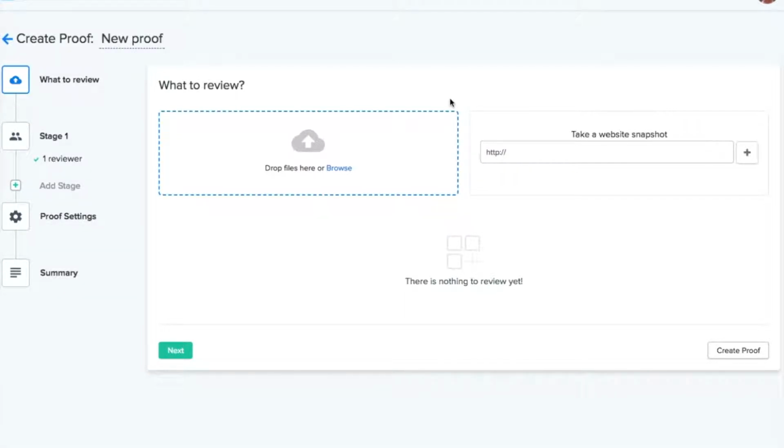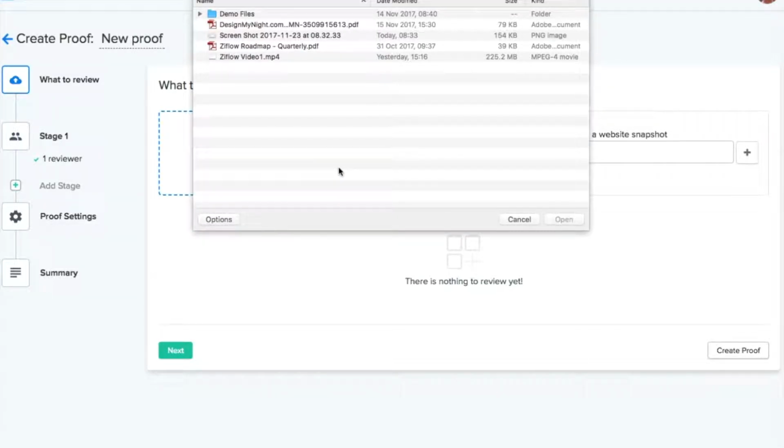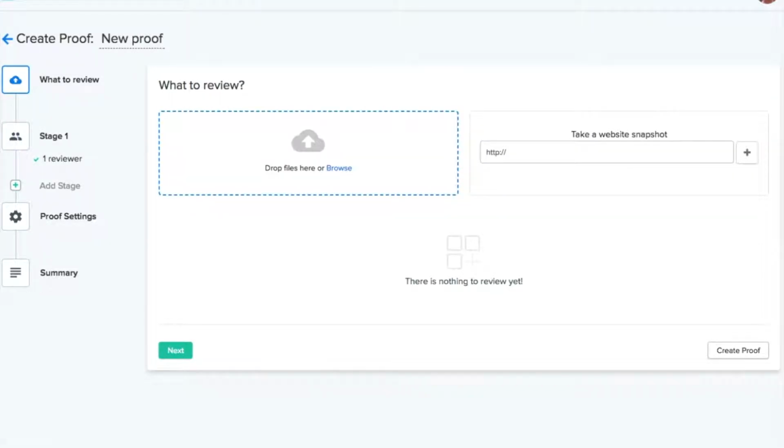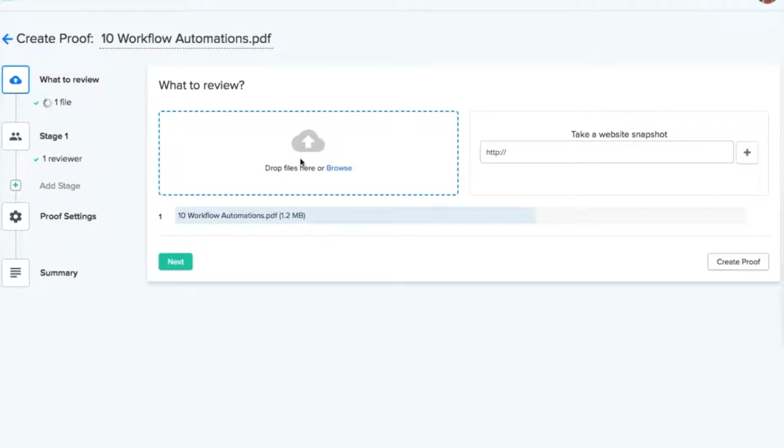The first thing you are asked is what to review. You can upload files by clicking on the Browse option, or you can simply drag and drop the files into the upload area. You will notice that when the files are uploading, you will see a progress bar which turns green once the file is uploaded. At the top of the page, you will see that Ziflow names the proof the same as the file name. You can, of course, call this whatever you like.